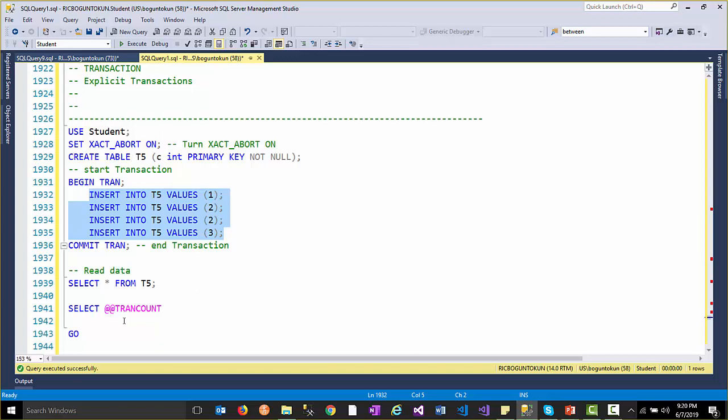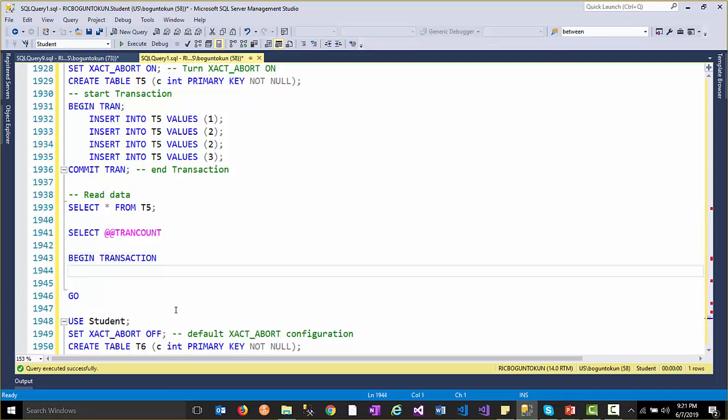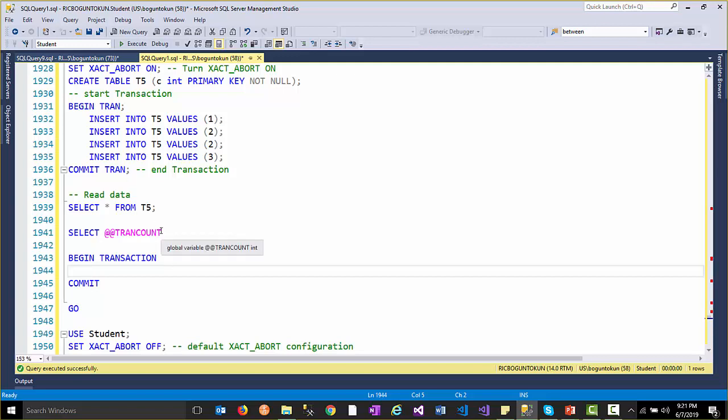So, without even thinking about anything, since we have that requirement, what we do is we start a begin transaction, and then we commit the transaction. So now we have this, because we are told to insert 4 rows that must happen together or must fail together.